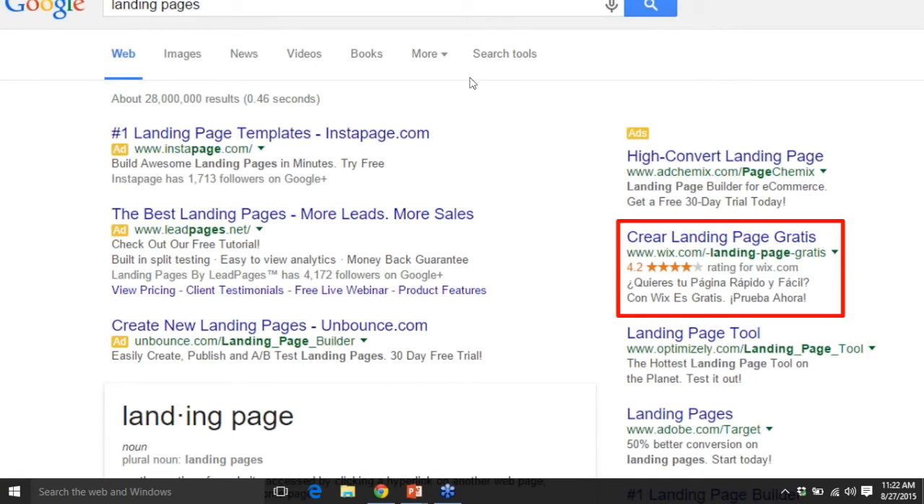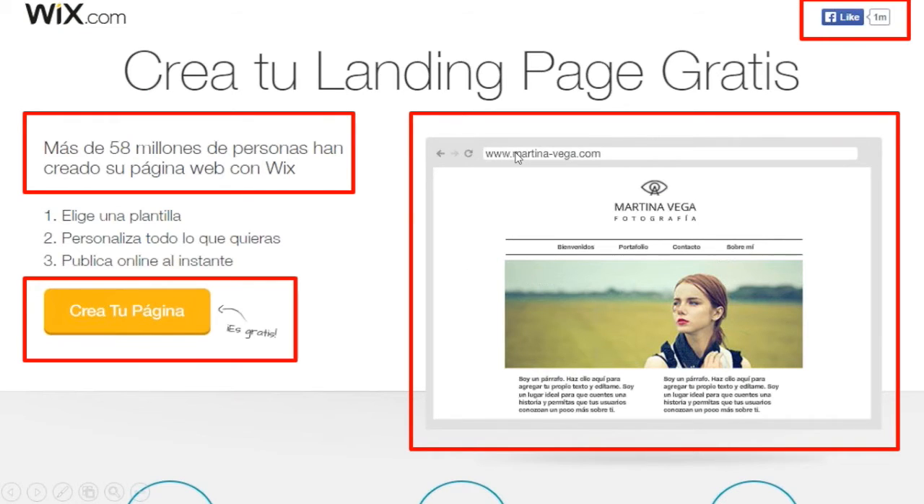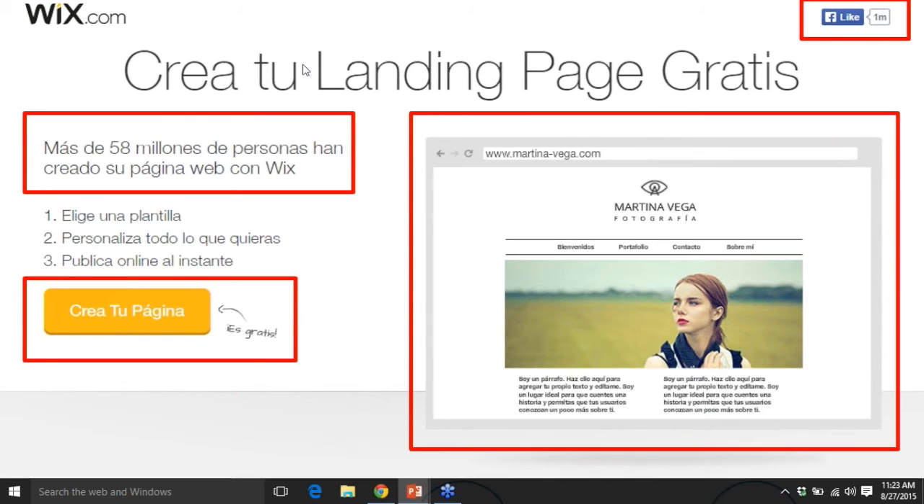So let's go on to the next one. Now, granted, this is not in English, but we're not looking at content, we're looking at design. And the design works for me. I don't know if it works for you, but they have an example of this landing page right here, which I like.